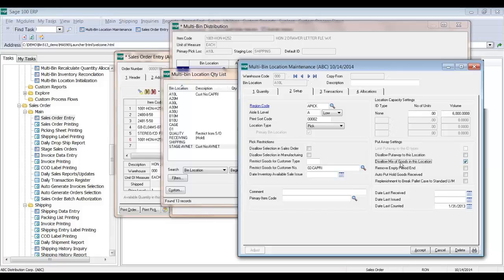Disallow mix of goods in this location. This means you want one item to land in the location and that's it. What it will do is remember what's in there last. I say it that way because as it advises to put goods away, it keeps track. You have what's the inventory that's really there, and then it keeps track of what it advised previously, so it knows not to be dumb about it.